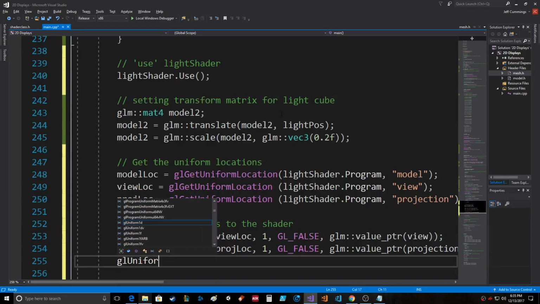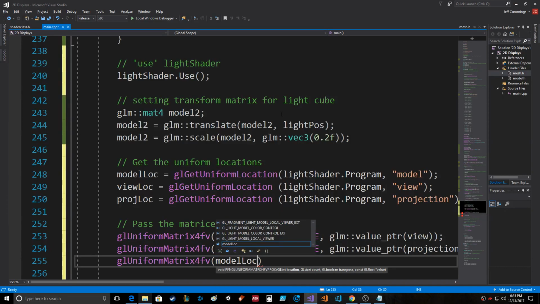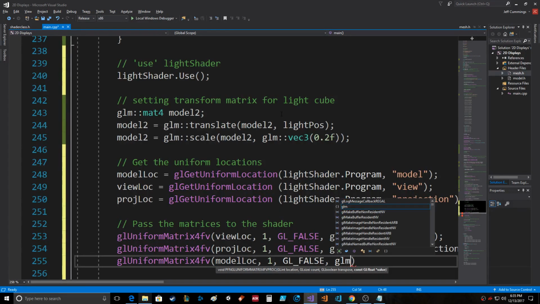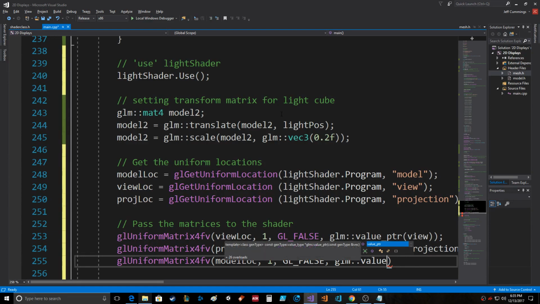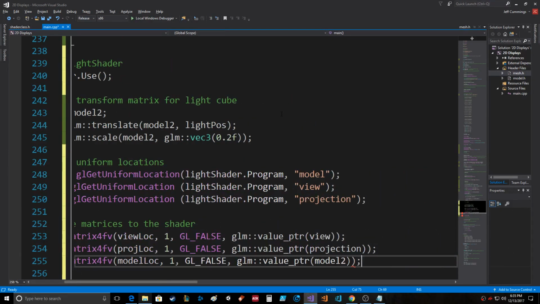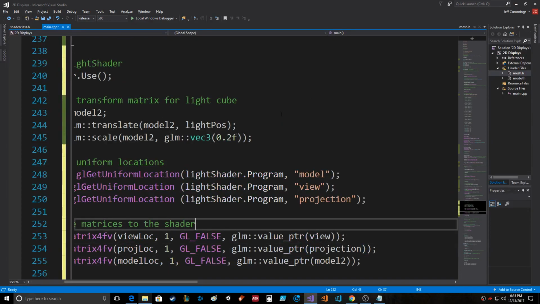GL uniform, oh my god, get that out of my face, matrix 4fv. I know, I'm quite testy. I worked today for 8 hours and I don't know, I'm in a testy mood. Sorry. Model location 1, GL false, GLM value pointer model 2.